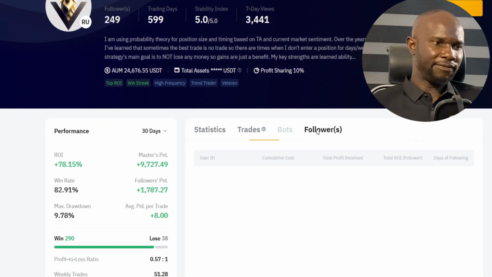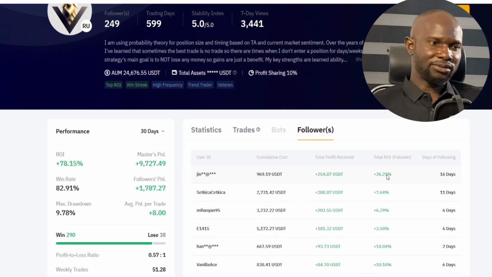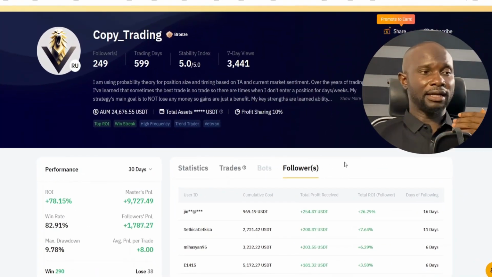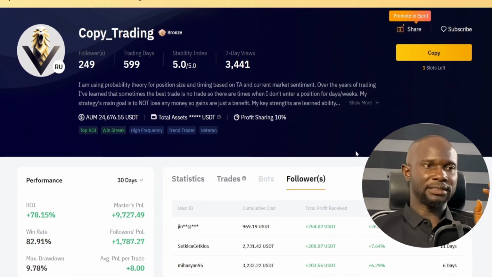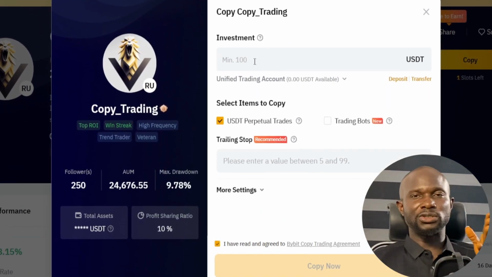And trades, then followers. So look at the followers. Look at the total ROI for followers. Look at it. So it's doing fine. So if after checking, you are convinced to copy this person, just click on copy. When copying this person, the minimum is $100.